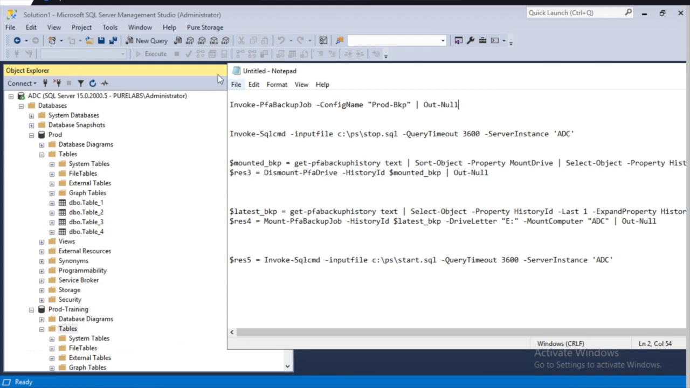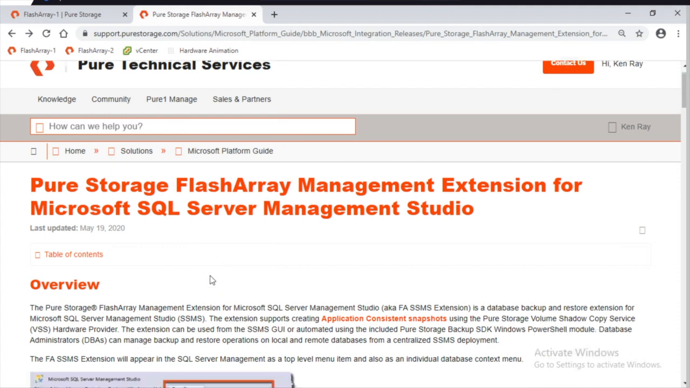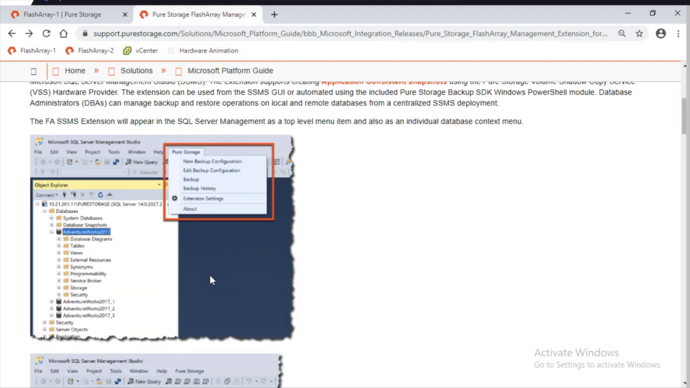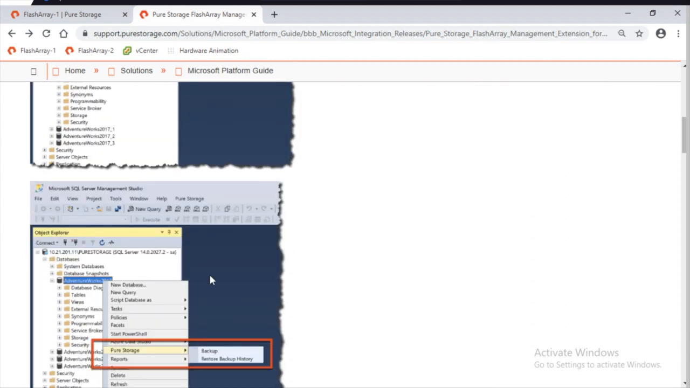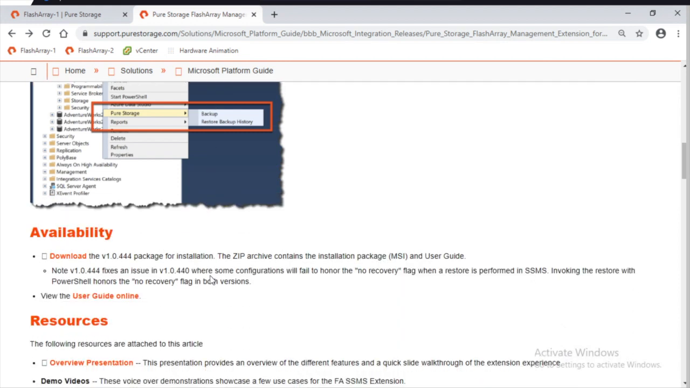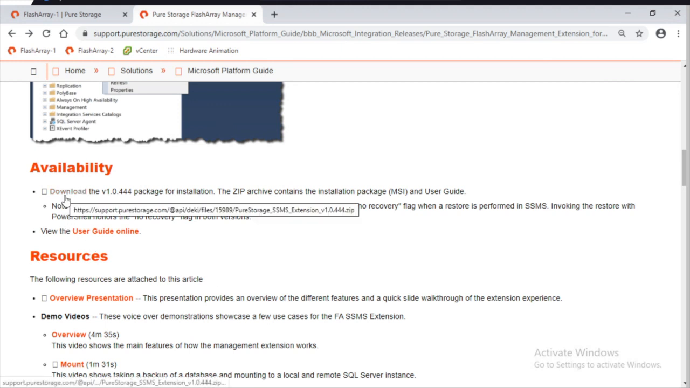So in this environment, I've just downloaded our Pure Storage Flash Array extension for SQL Server Management Studio. And on our support side here, we've got all the details about the overview of how this works with some screenshots and some detailed user guides that you can go through on how you can set this up and how to go about configuring it for its use. But also we've got the download here. So you can come in and actually download this zip file.